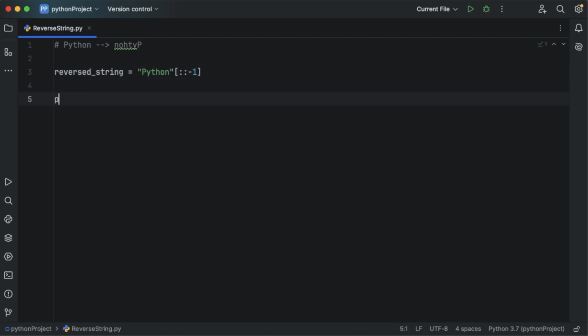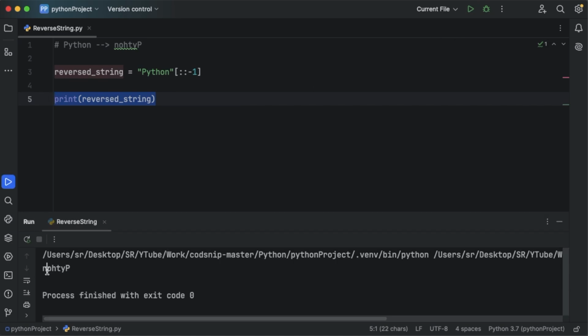So let me print this. We have the code for the print statement now. So let me run this script by using the run. Now you can see the expected output, which is the reverse string we got in our terminal window.